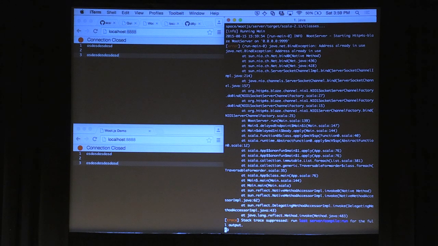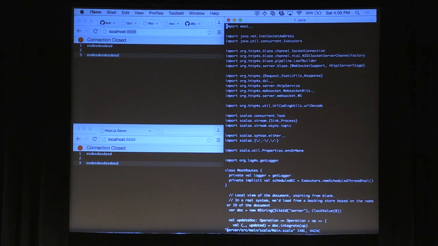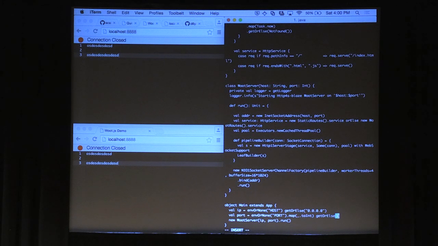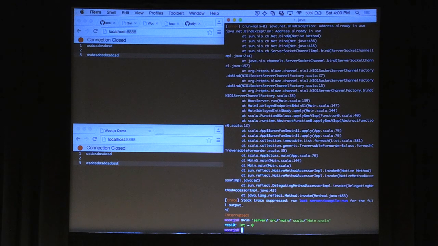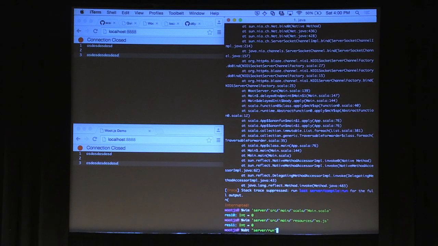Address already in use. Oh, because my earlier server was still running. So let's change this to like 9988 or something. Let's try that again.